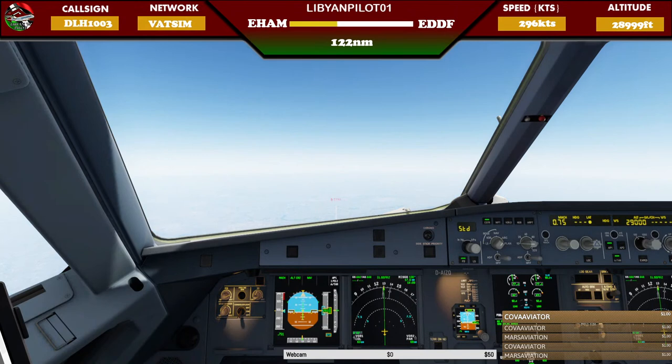Hold on. Lufthansa 1003, please say again. Lufthansa 1003, you're cleared Rolis 1 Delta arrival. Cleared for the Rolis 1 Delta arrival, Lufthansa 1003, thank you.